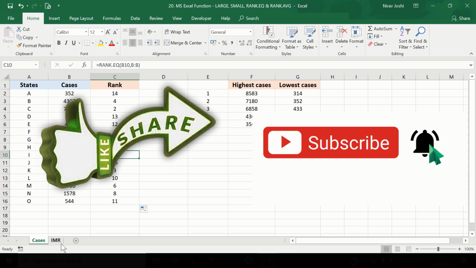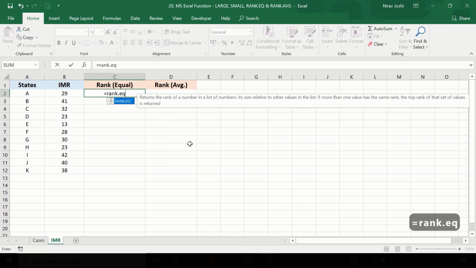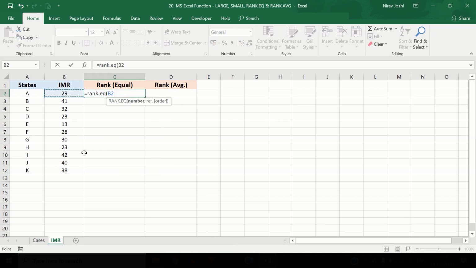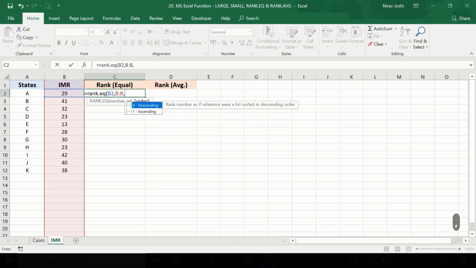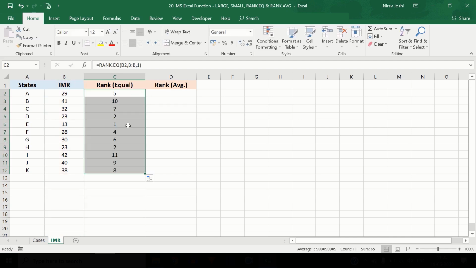Now, before going to the next example, to understand the difference between RANK.EQ and RANK.AVG function, in this next example we are taking infant mortality rates of different states. As we all know, routinely we would prefer to provide the highest rank, that is rank 1, to the state with the lowest infant mortality rate. That's why we will provide ascending as an input in this RANK.EQ function. So we will type RANK.EQ, select this number, select the array, and in order we will provide 1 as an input, complete the parenthesis and drag it down. So it has provided first rank to this data with the lowest level.